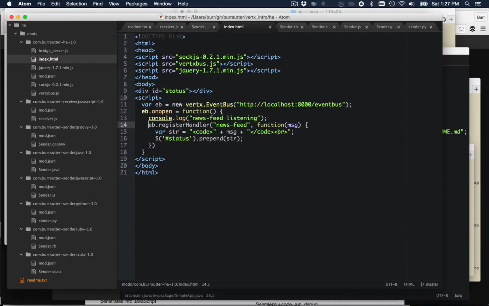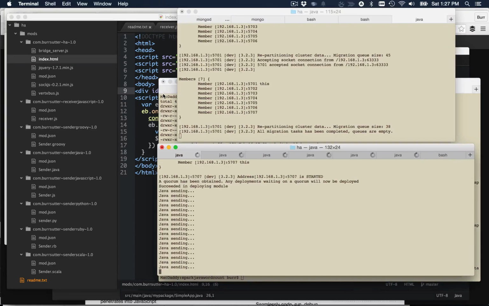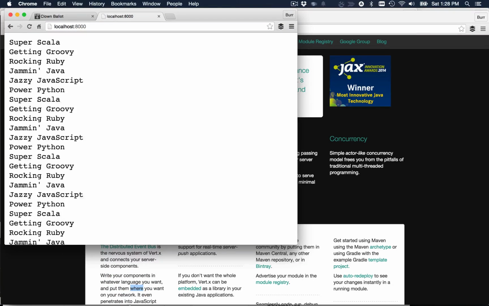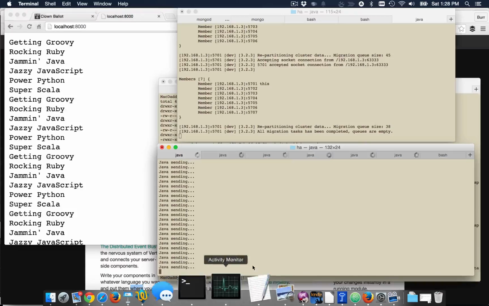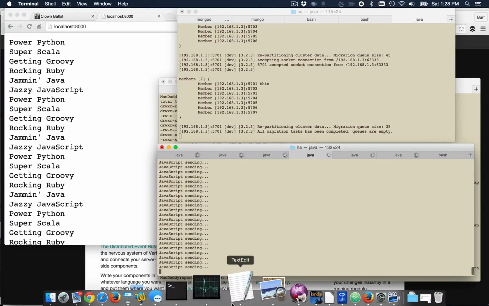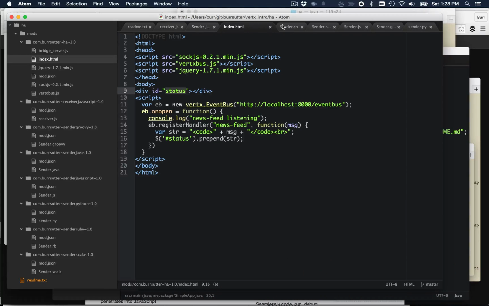It's just a little bit of JavaScript here to basically say register handler. And when a message comes in, it basically updates. It does a prepend on that status div right there. So that's why you see it scrolling down there from the browser's perspective. So you can see it cruising on in, and you can see my messages are flying about over here in these different tabs. The sending syntax is very straightforward.